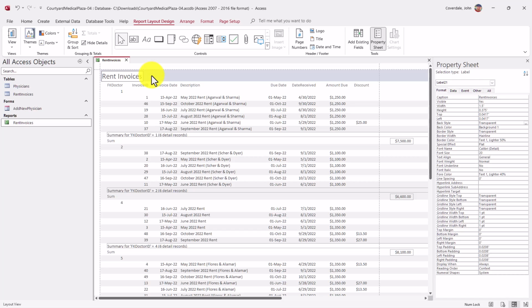After that, we need to do something similar for the date received and the invoice ID. Let's find invoice ID. Click it again to get your insertion point. Use your arrow keys if you want to move backwards and forwards. Put a space before ID. Find date received. Click it. Try to get your insertion point after the word date. Add a space right there.